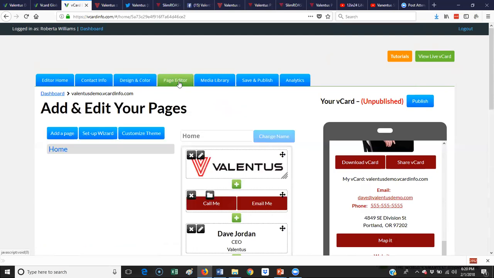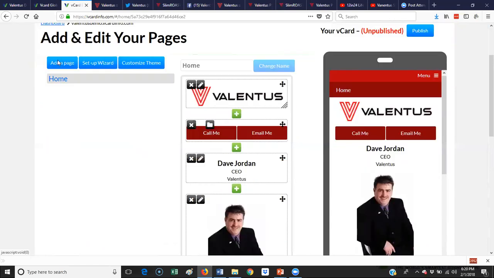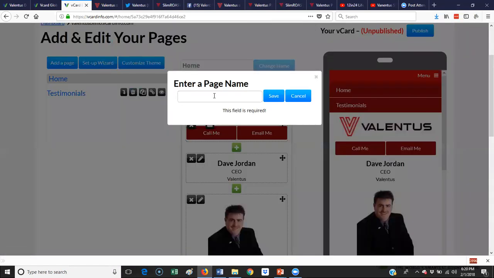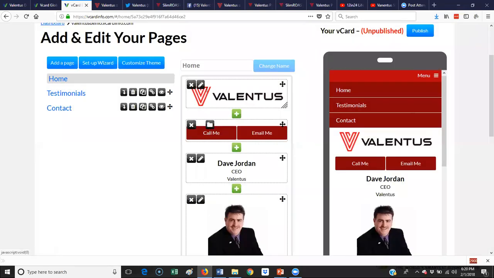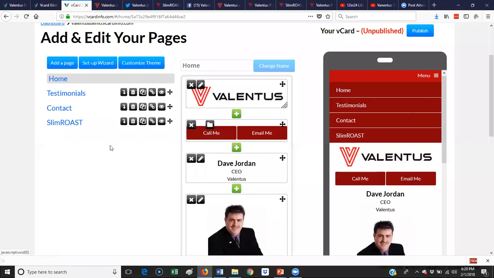And then we get to the page editor. This is where we can start adding pages and adding blocks. vCard is made out of pages and blocks. So the first thing I'm going to do is add some more pages. So I clicked on add a page, and I'm going to have testimonials. I'm going to have contact. I'm going to have a page on Slim Roast. Let's make that branded properly. There we go.